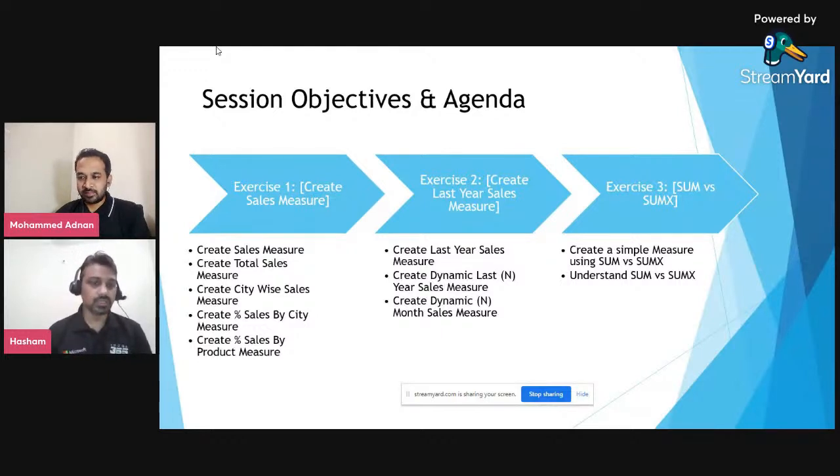Let's discuss what is available in exercise number 1. In exercise 1, we will create a sales measure, which is a very basic sales measure. In a moment, I will show you each exercise, what the objective is, and how it looks when we finish it. Then I will show you the dataset we'll be using for today's presentation. We will create a basic sales measure, then a total sales measure, then a city-wise sales measure, then a percentage city sales measure, and then a percentage sales by product contribution, like how much each product is contributing in sales and how much each city is contributing.